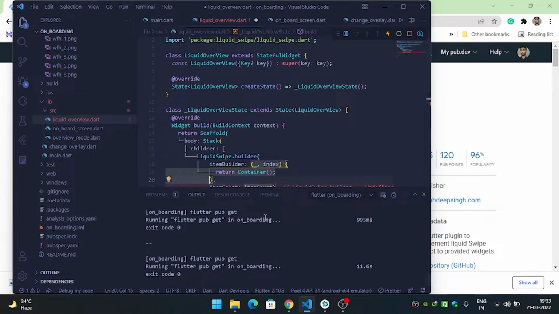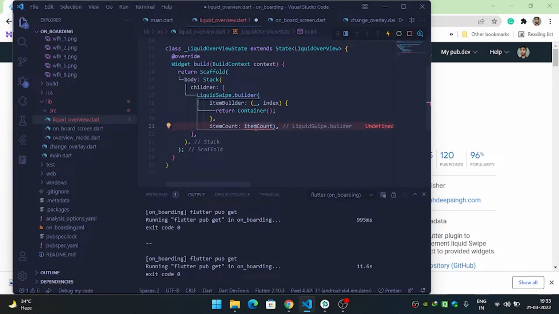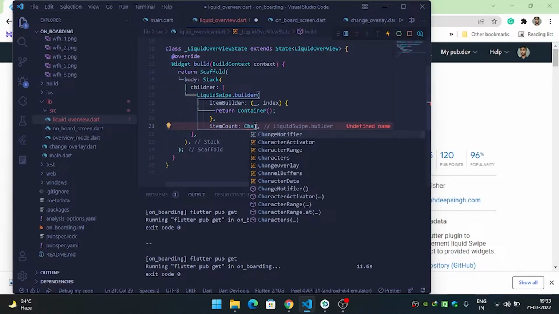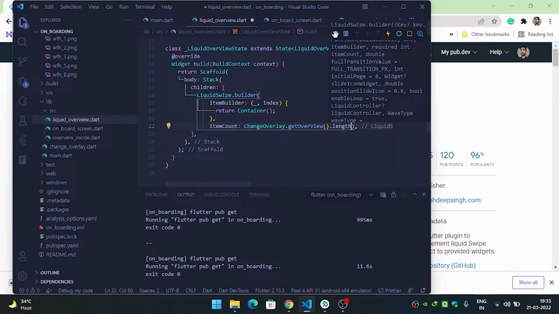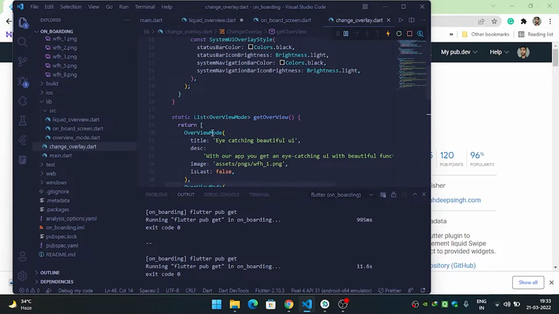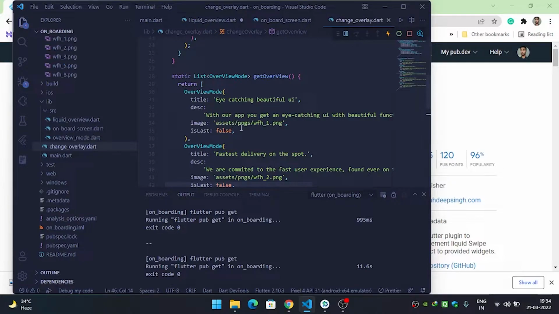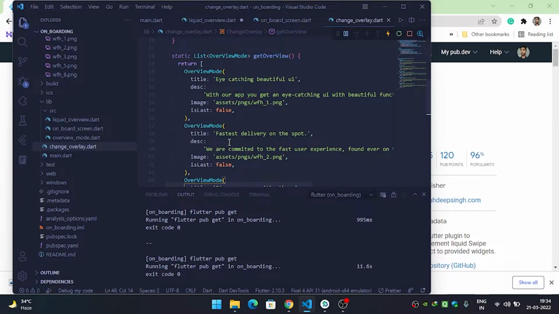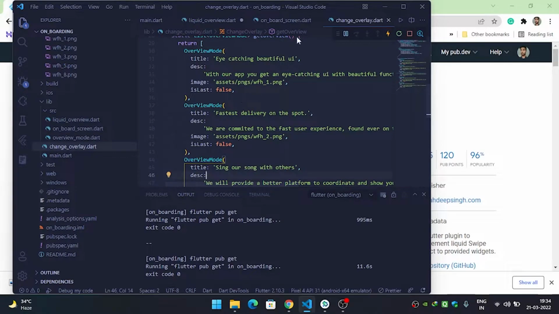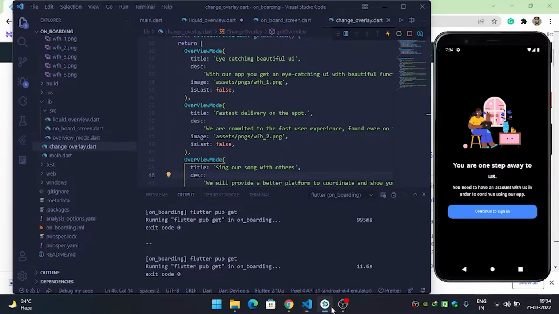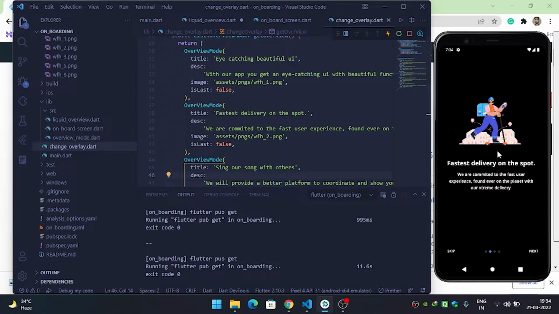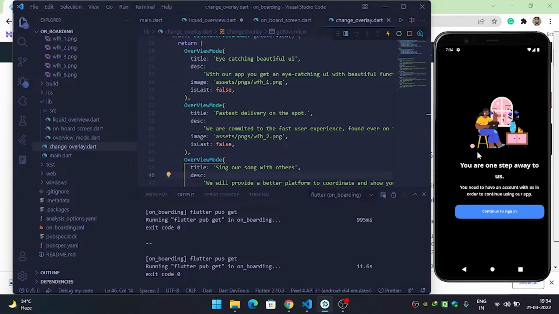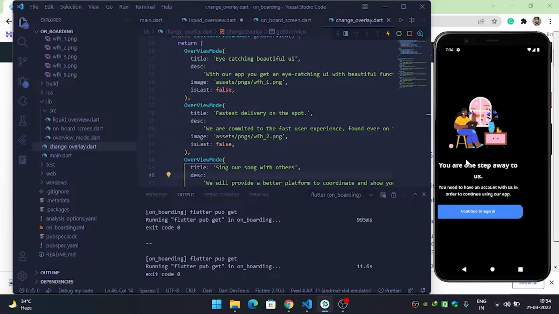After this, the item count should be the changeOverlay.overview.length, because we have already created an overview list which contains a title, description, image, and is last or not, which was made in a video where we have demonstrated the simple overview model. To see that video, click on the I button, you will get that video.